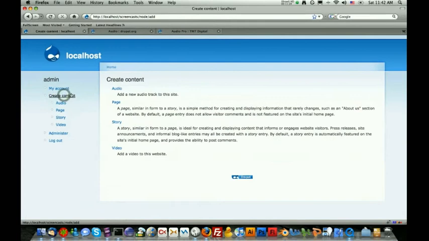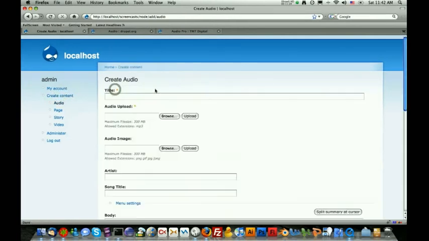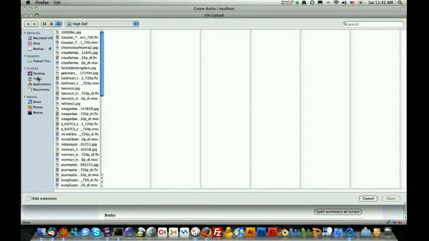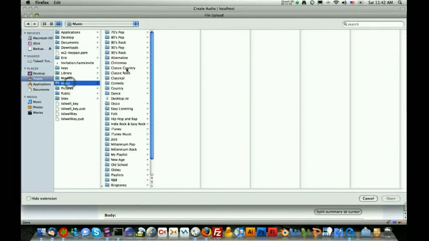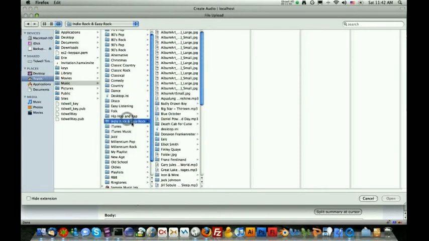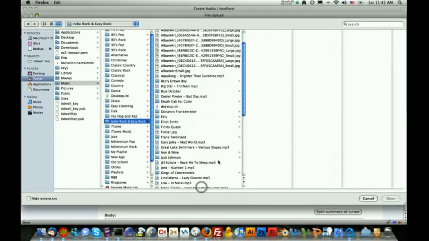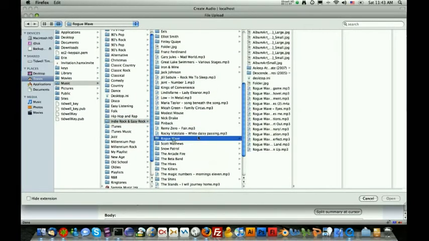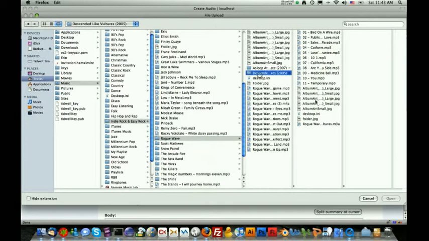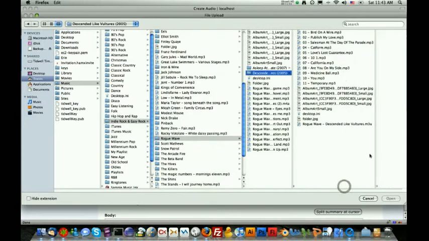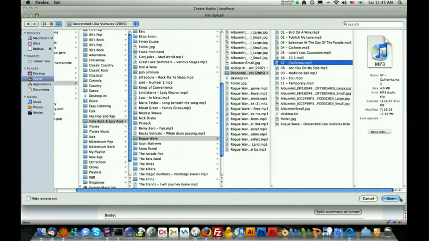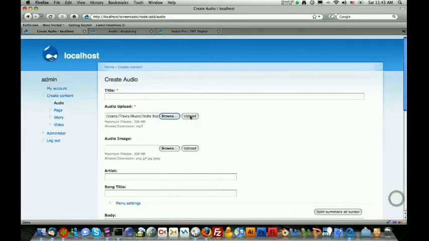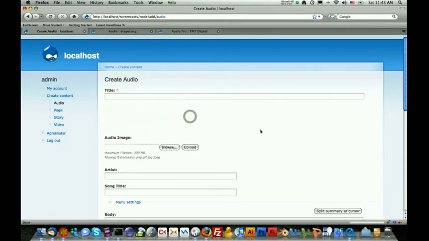So let's go ahead and go to Create Content, and let's click on Audio. And now all we do is just find a good song to add. So what I'm going to do is just look for a song. So I go to my music, and let's do indie rock. I'm a big indie rock fan. And then we'll do some Rogue Wave, and then Descended Like Vultures. Let's see, we will do California. That's a good song. And then I'm just going to click Open and then hit Upload.